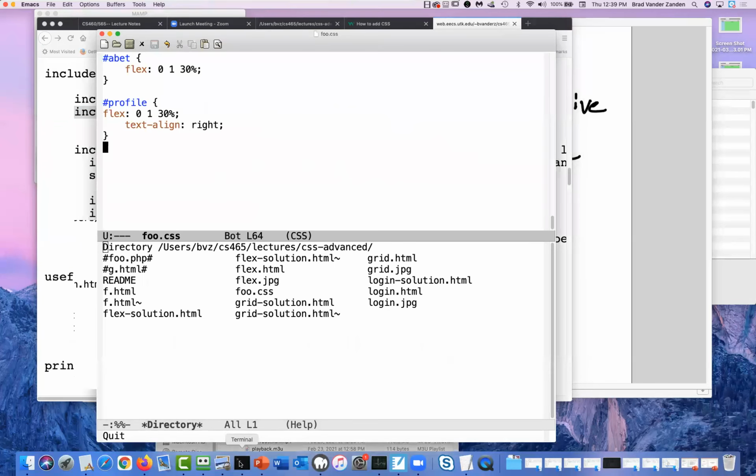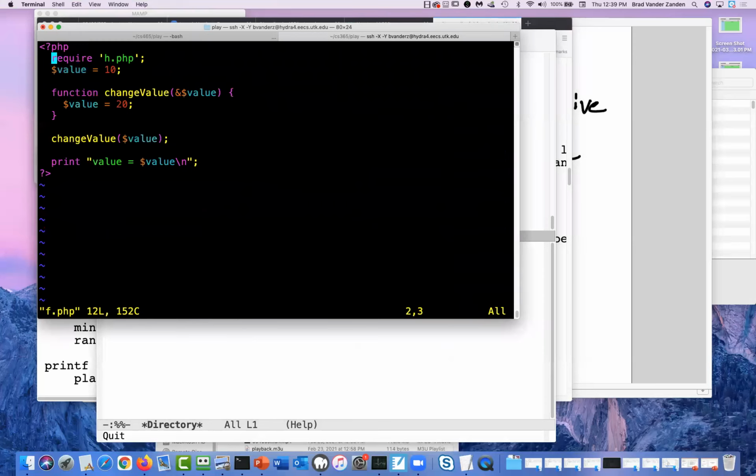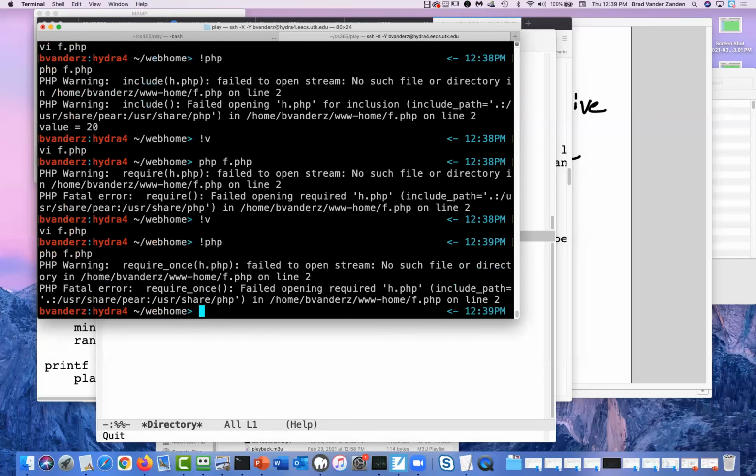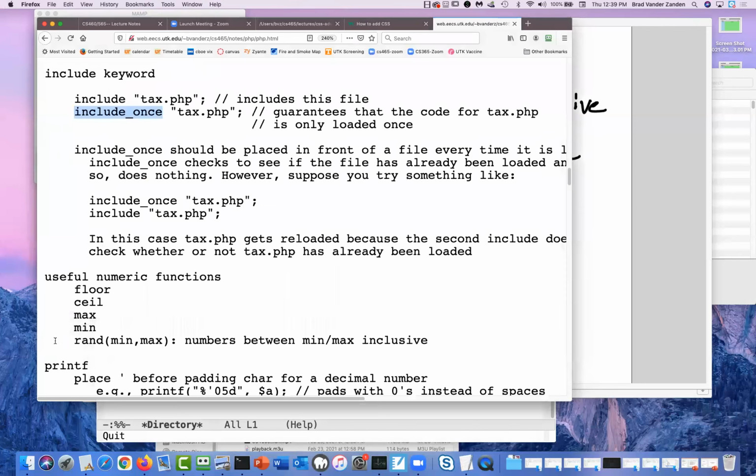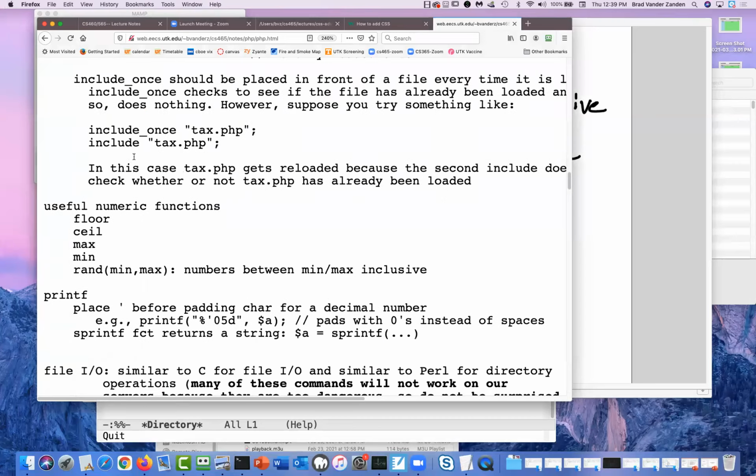And then with require, you should be able to say require once. Make sure that works. Yep. So that will ensure it only loads one time. So if, for example, you had tax.php included within tax.php, you'd rather not have it load twice. So include once and require once will ensure that something gets included only once.